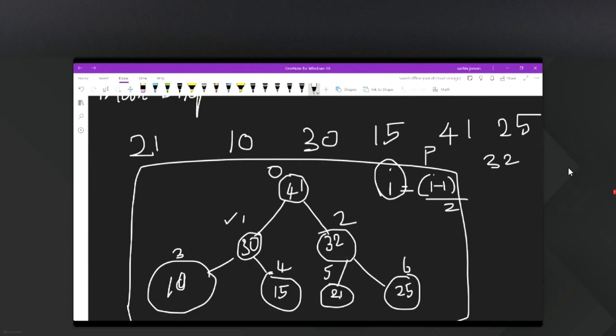So you take 5. 5 minus 1 is 4, divided by 2 is 2. So the parent of 21 is available at the 2nd index. 6 minus 1 is 5. 5 divided by 2 is 2.5. Round it off, you will get 2. So the parent of the 6th index value is also available at the 2nd index. So for any ith index element, if you want to know the parent, you just go to the (i minus 1) divided by 2 index. There you will find the parent.